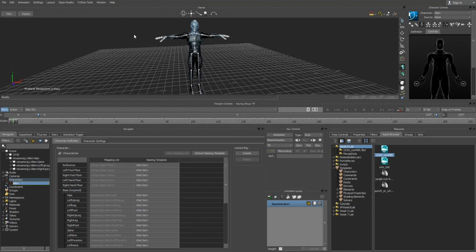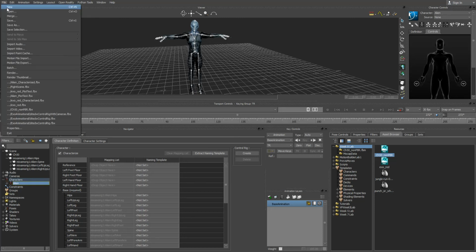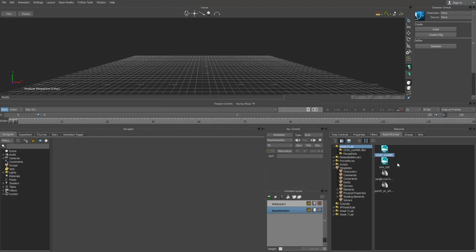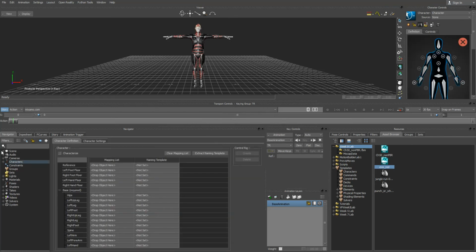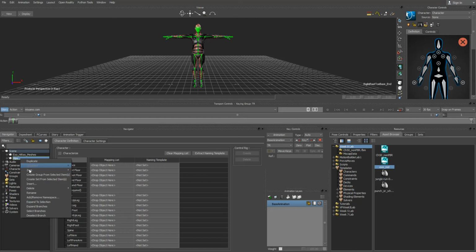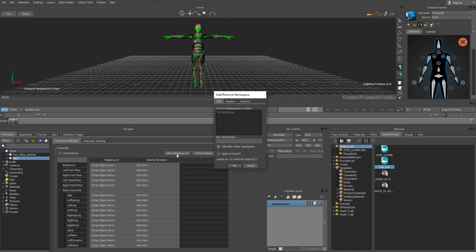Next thing we'll do is we'll create a new file and drag and drop the exo in, and we'll go through the same process with the exo. So we will define a skeleton. We will open up our scene. I'm going to select his hips. I'm going to select the branches. And I'm going to add a namespace for him. So we'll go to add and remove namespace, and I'll call this guy EXO.